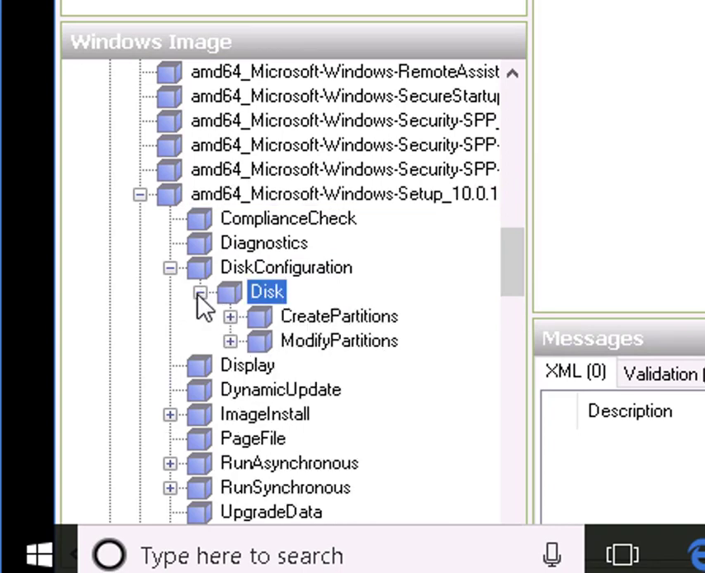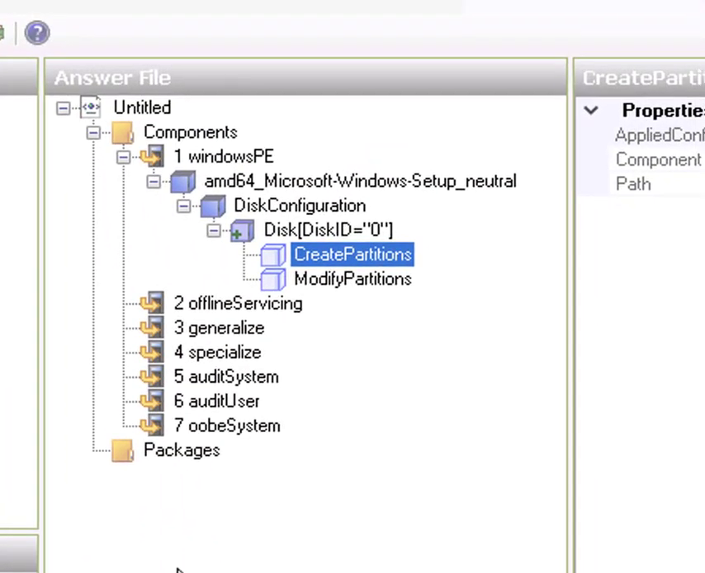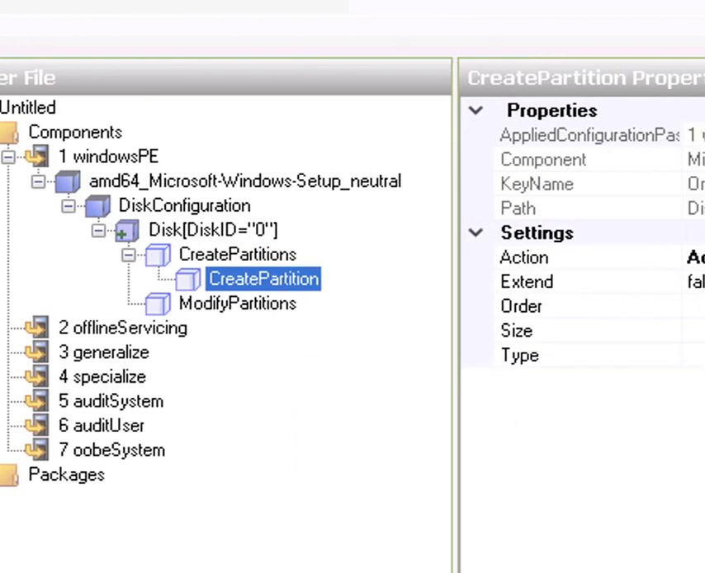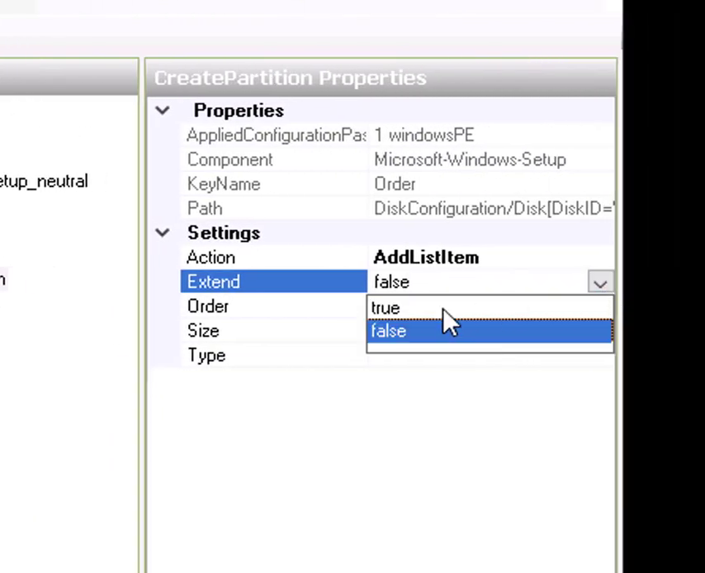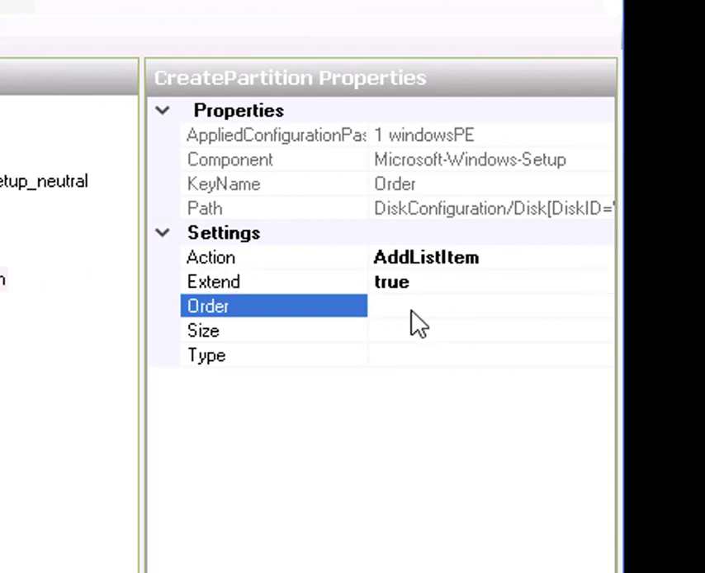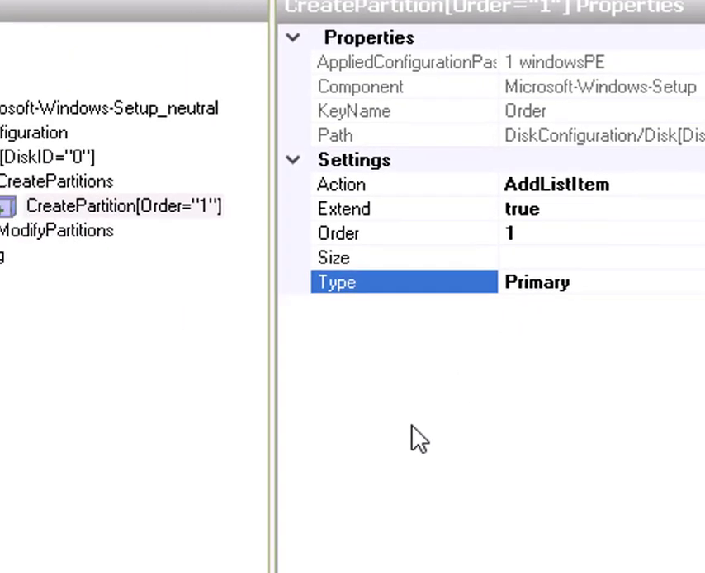This time we'll select Disk Create Partitions. So we're going to create a partition. We're going to add that to Pass 1 of our setup. Insert a new partition, and then we're going to configure the settings for that partition. We're going to select True for Extend, and 1 for Order, and we're going to make this a primary partition. We can specify other elements at this point, but for the purpose of this demo, we're not going to do that.